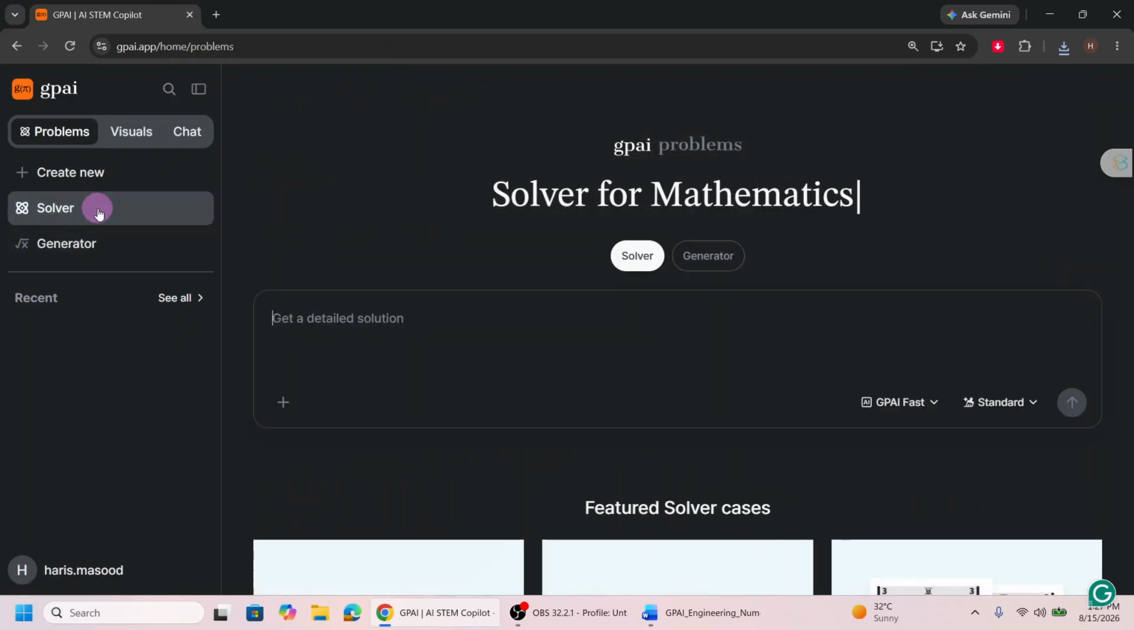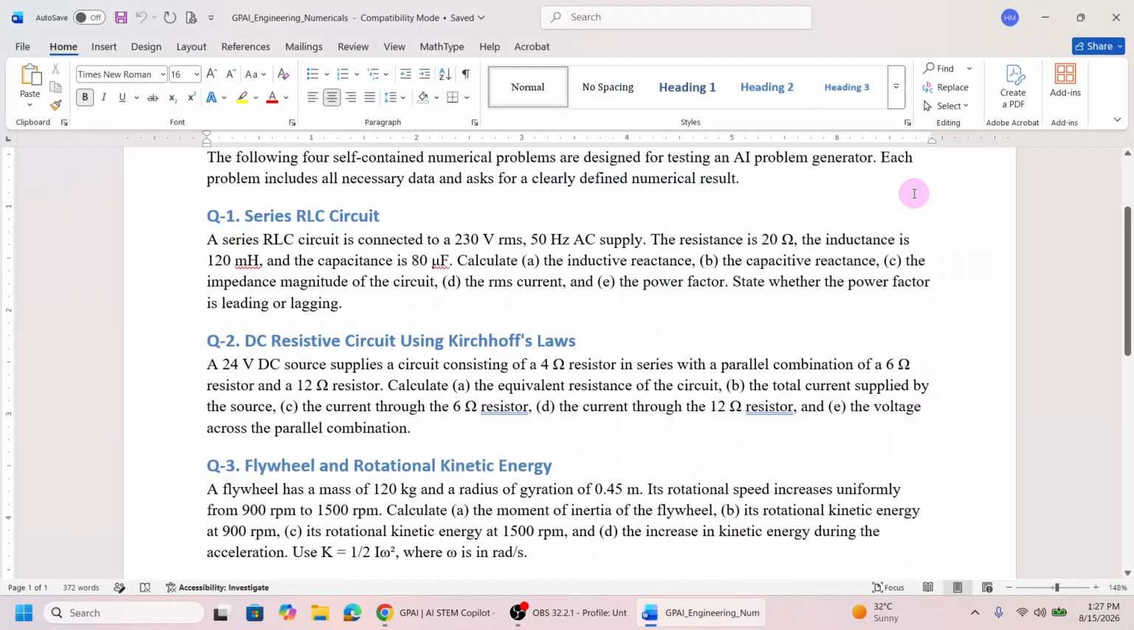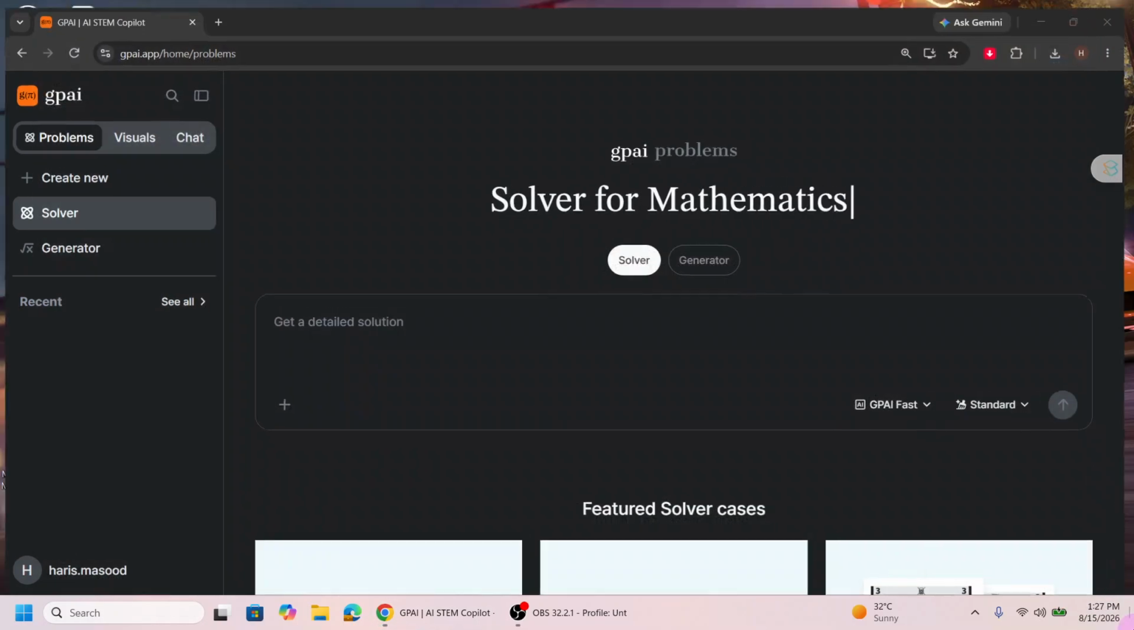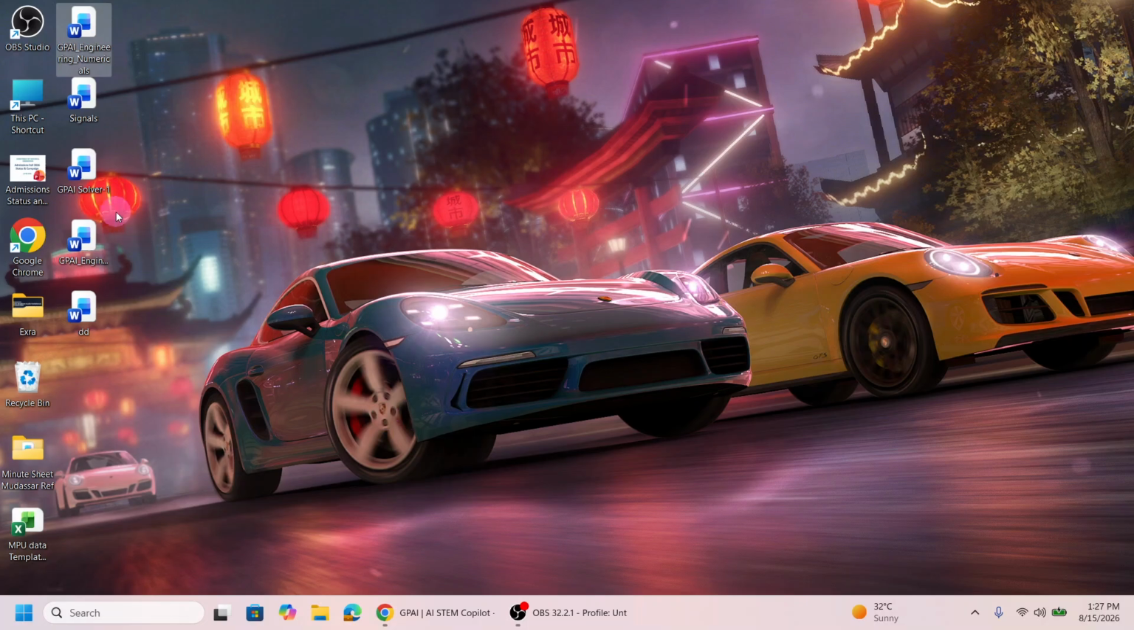And now for the second part, that is GPAI solver. And this is where GPAI becomes more familiar. We give it a problem and then it solves it. But again, let's look at the workflow rather than simply saying that it can solve mathematics. So again, similar to the GPAI problem generator, let's see what type of numericals we can solve.